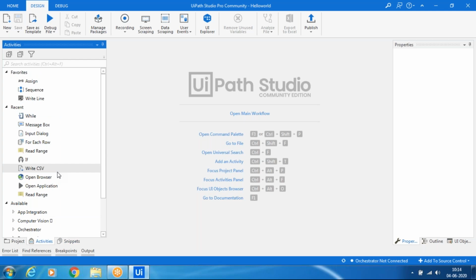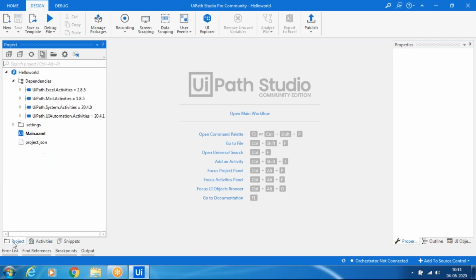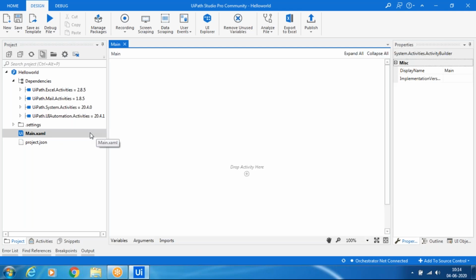Bot is nothing but a robot, so we can understand that. I will click on Main. In the project, I will use Main.xaml. Every language has a dot extension file. In C it is dot C, C++ dot CPP, Java dot Java, like that. In the UiPath tool there is a Main.xaml file, so I'm opening that file.